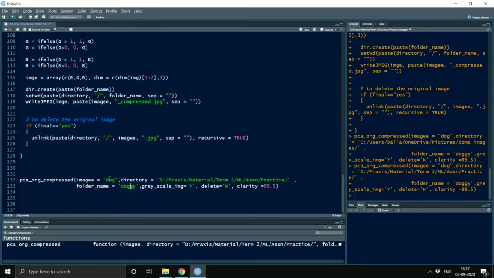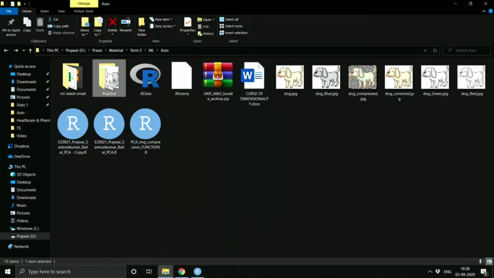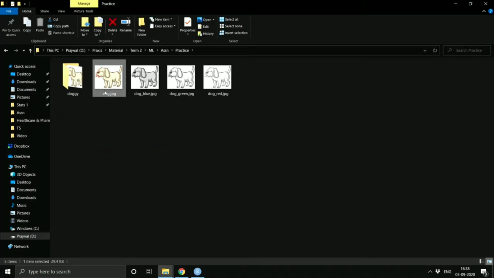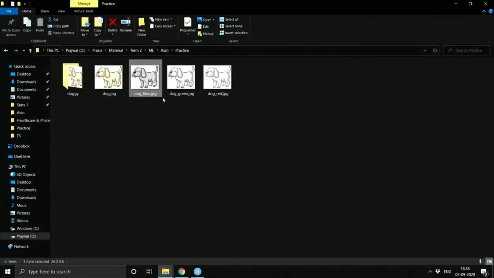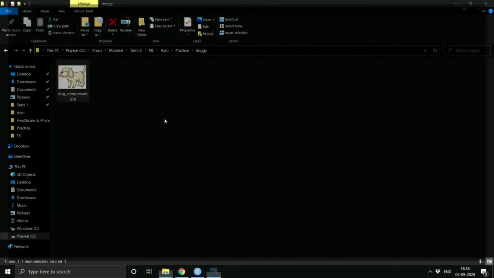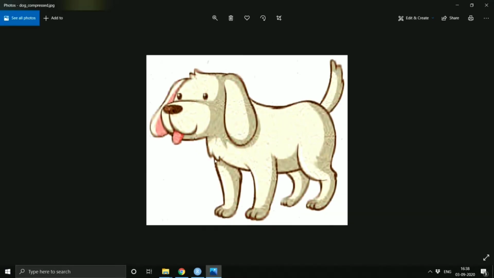The image name is dog, and the directory it will be saved in is the same one that the image is actually in. The folder name I've given is doggy, and I'm saving the grayscale images as well, and I'm not deleting any original images. The clarity I want is 99.5. Let me go to that folder. This is the folder where the original image was saved, and these are the grayscale images. You can see all the 3 grayscale images, and this is the compressed image of the dog file. As you can see, at 99.5, it is this clear.